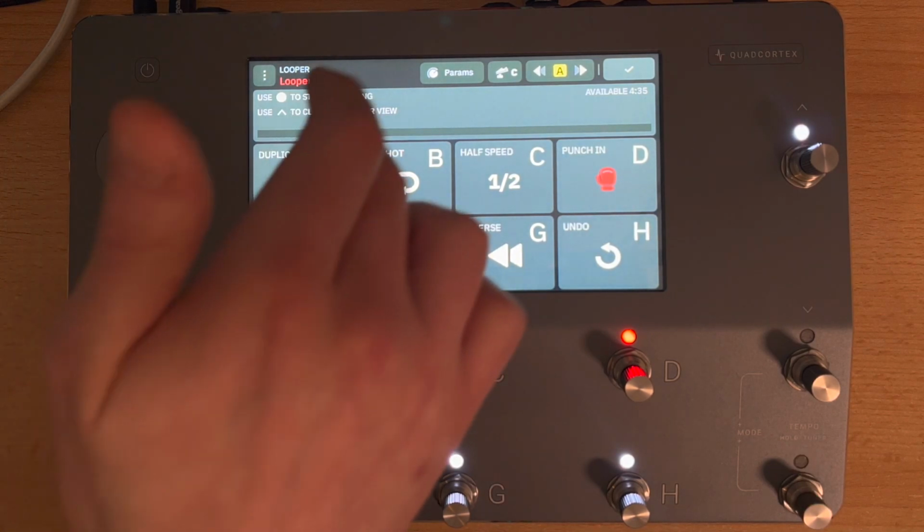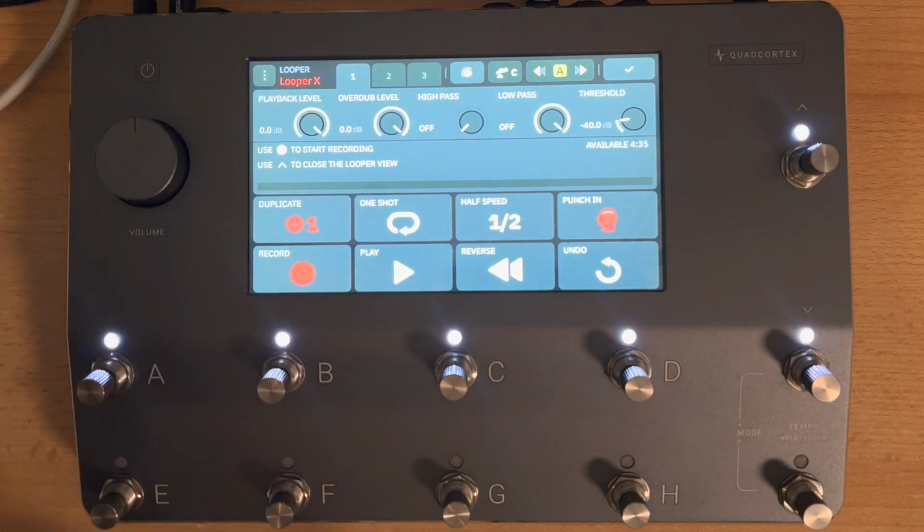If we go to the parameters here, we've got a couple of extra things. Again, like I said, I'm not going to go into super detail with all this. But your playback level is the volume or loudness of the loop. So you know, how loud the loop is played back.